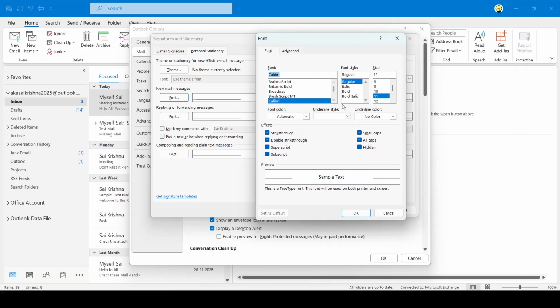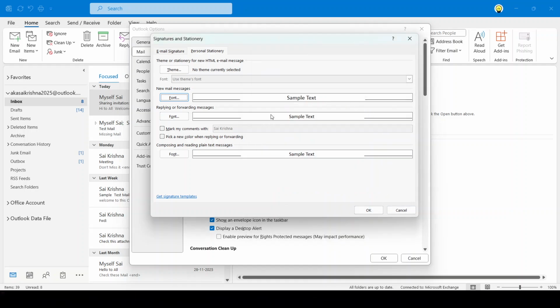In the font box, pick your preferred font family, choose the style like regular, bold, or italic, and set the size that's comfortable to read. When you're happy, click OK to confirm. These changes apply to future messages, so they won't alter emails you've already written, but they'll save you time going forward and keep your formatting consistent.